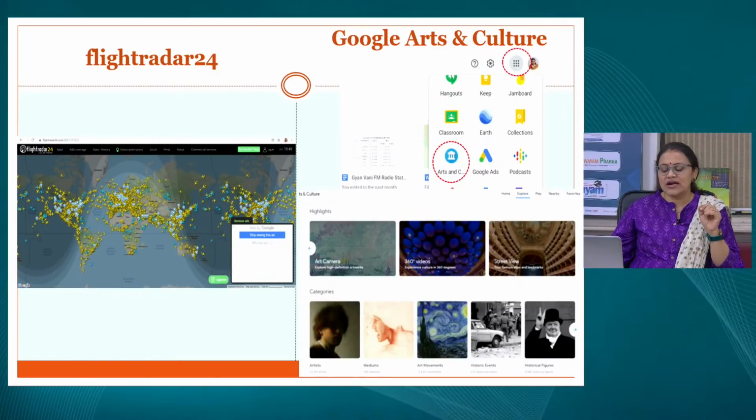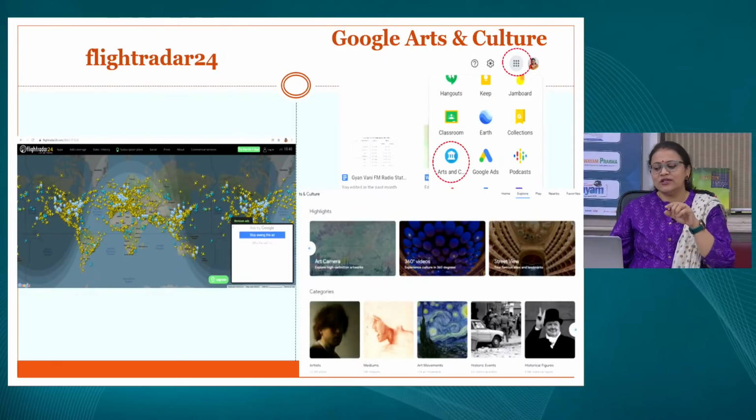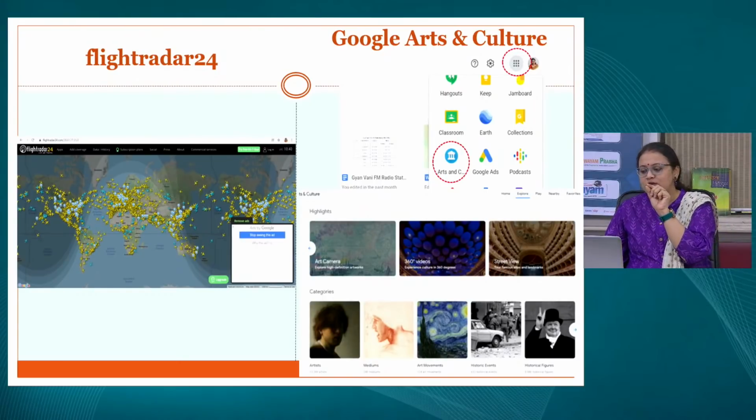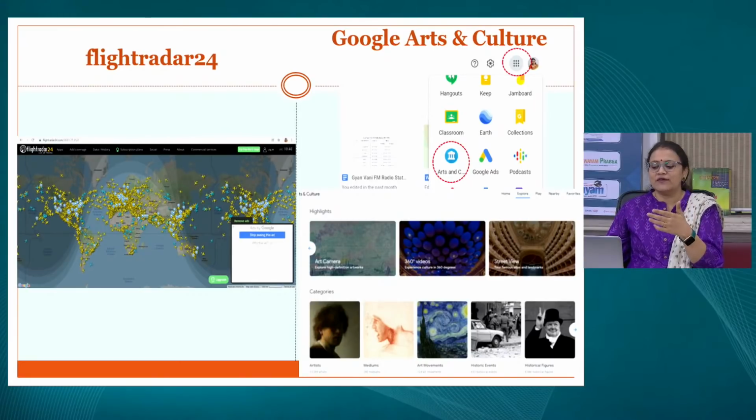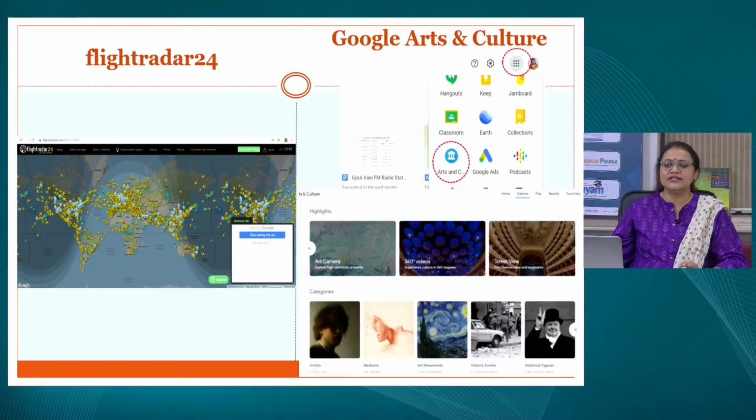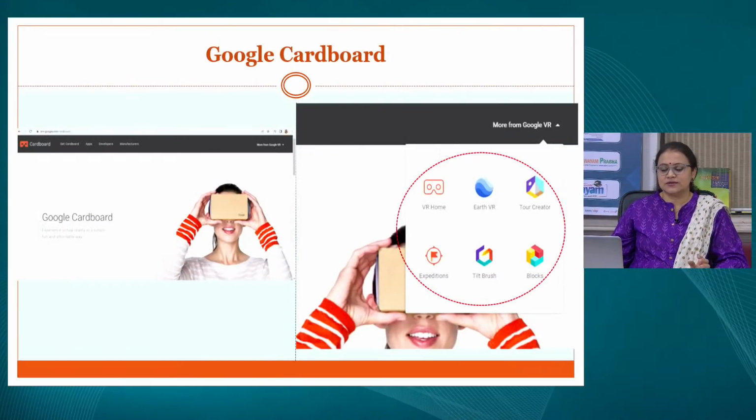Then you have Google Arts and Culture. As I told you, Google is a storehouse of lots of tools. So when you click on your Gmail, you have these few dots out there. If you click on the dots, the options drop down, and there you have Google Art and Culture. You have lots of features there. You can see art and camera, the 360-degree video, street view, artist, museum, then various other memberships and famous personalities, and all those features are there in this tool.